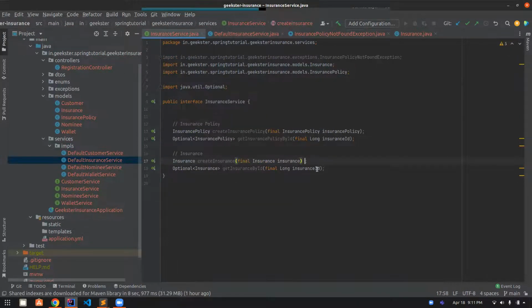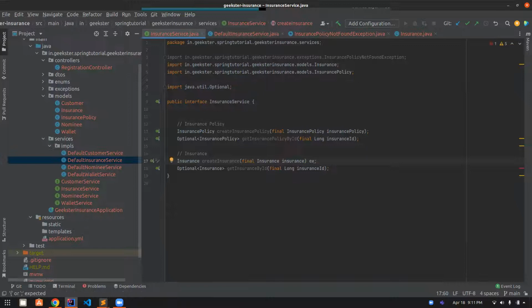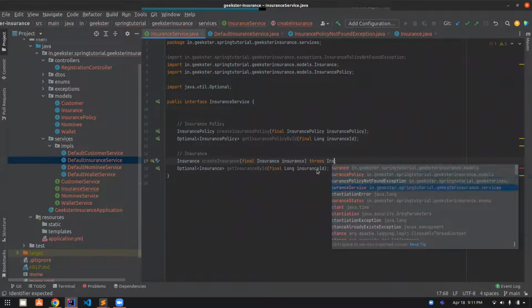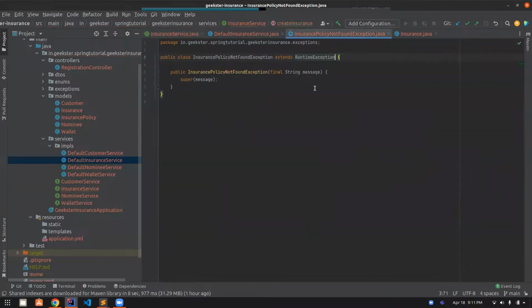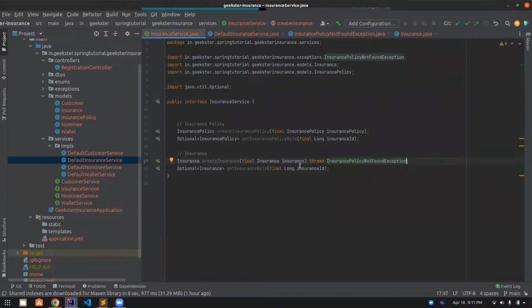Let's say I change this to saying throws insurance policy not found exception. Okay, and I change this to exception, which means it's a compile time exception. Okay, so this API basically says that I can give you an insurance object, but there's a possibility that I can also give you this insurance policy not found exception.